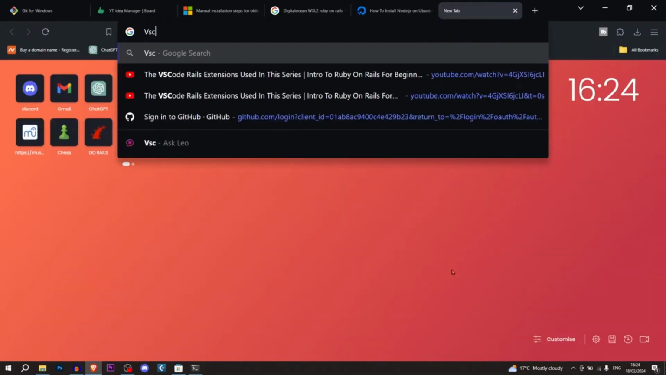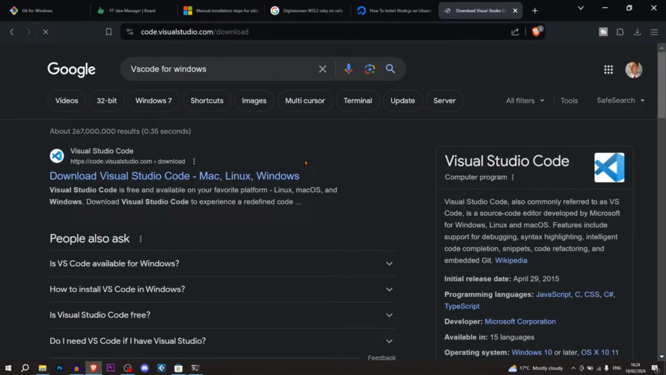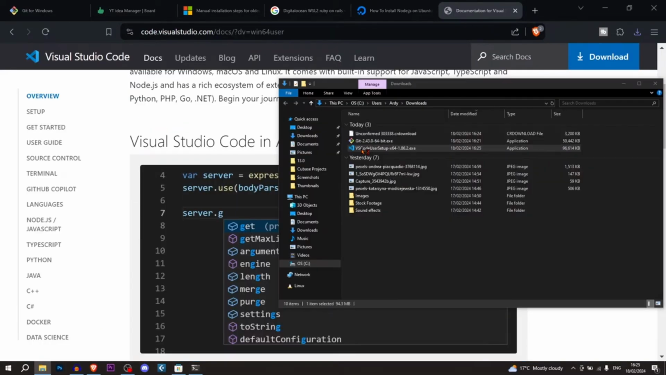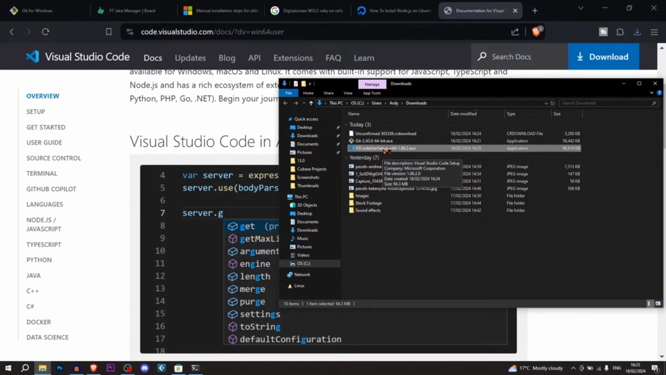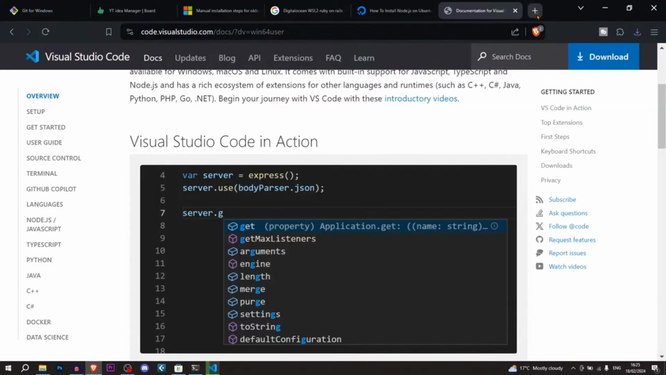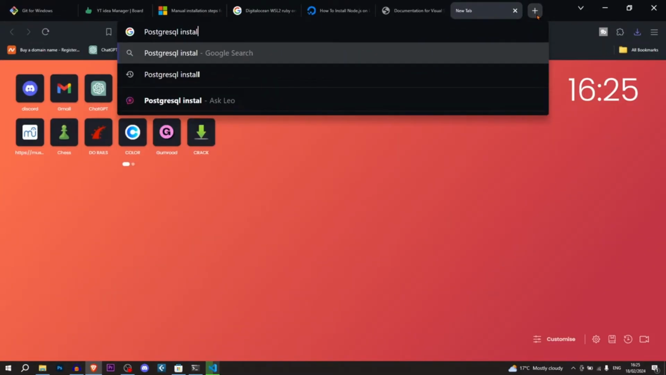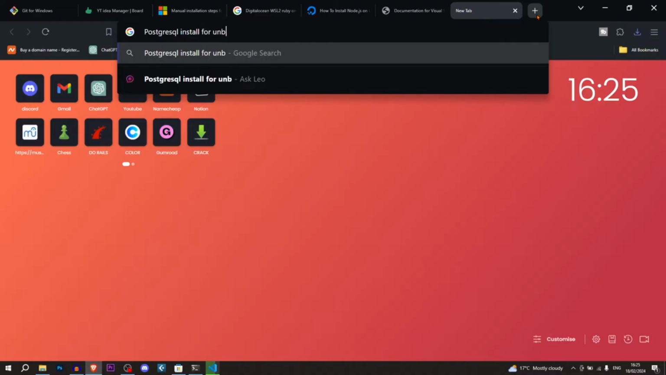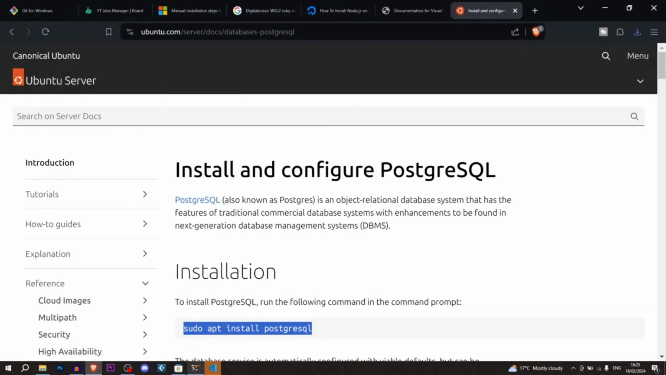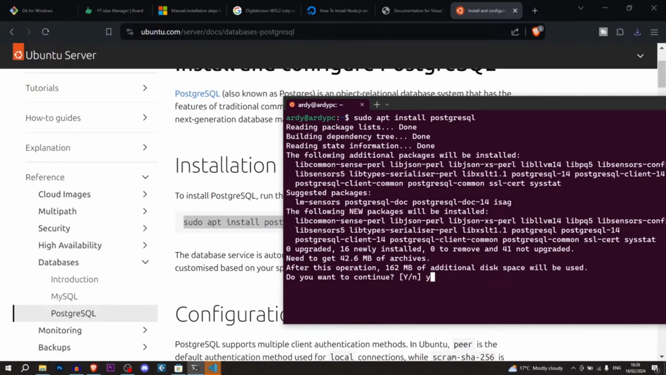So let's go and install VS Code. I'm just going to search up VS Code for Windows. I'm sure you know how to do this, but just making this as comprehensive as it can be. And then we're just going to install VS Code. So double click it and install it. And then while that's installing, I'm going to go online in the browser and search up PostgreSQL install for Ubuntu. And then I'm going to copy this command, go here, hit enter, and then hit yes.